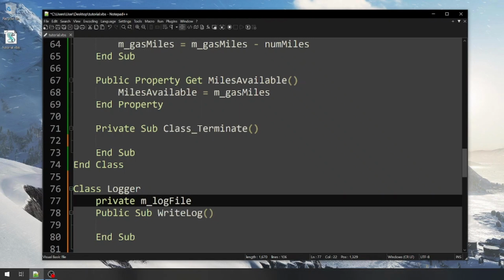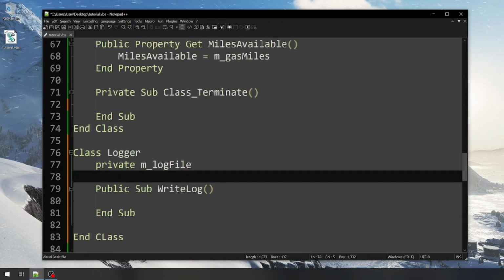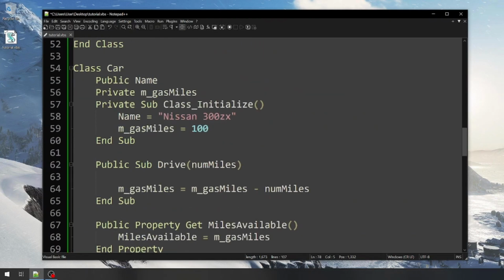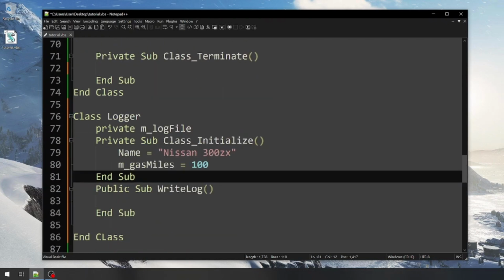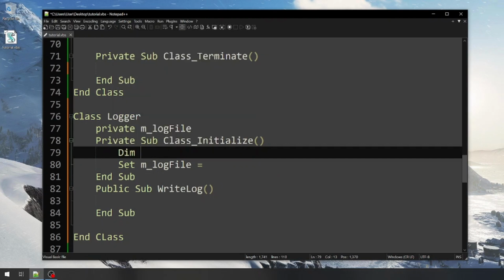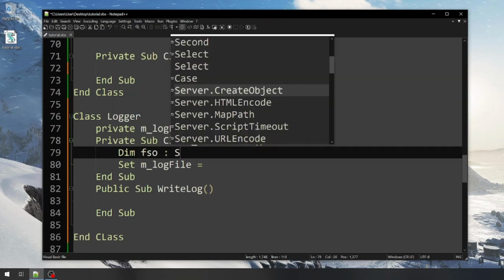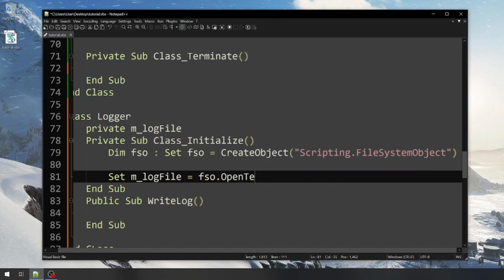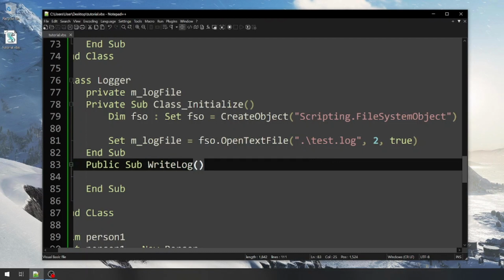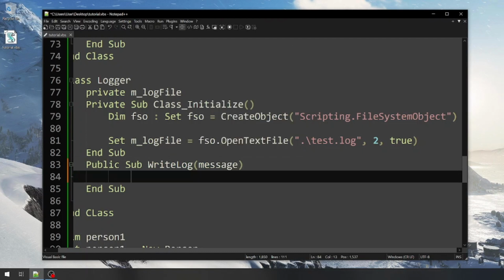log file. And when you first create this class, you want to initialize it. Here we go. You want to open up your log. So I'll just have an FSO. I have other videos talking about this, but basically then I'll open a text file. So now when I do WriteLog and I say, well, I want to write this message. Well, now I can do my log file dot WriteLine message.